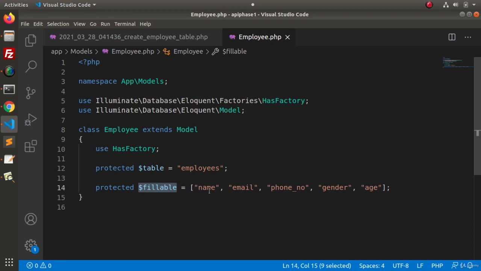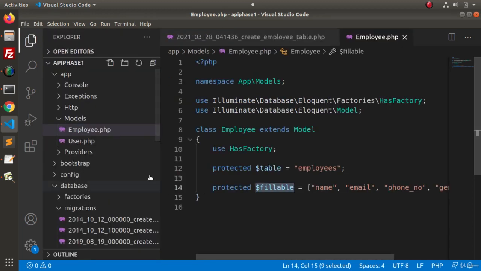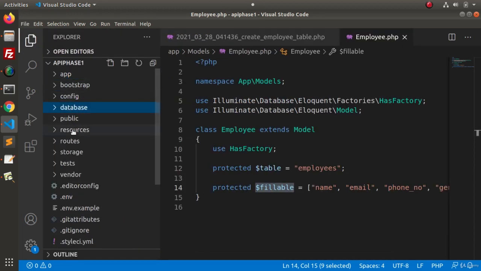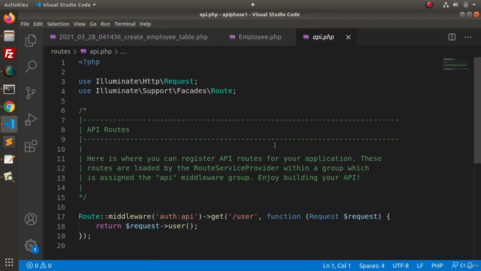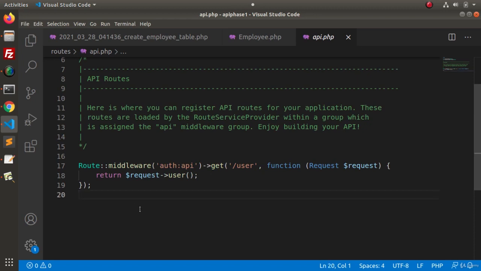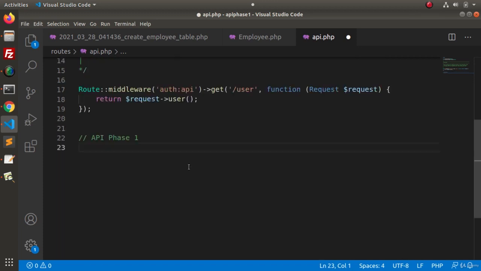So successfully we have done two settings, one for the migration and second for the model. Now if I go inside the route configuration, inside the routes folder, as you can see we have a file called api.php. When we create any API inside Laravel, all the API routes should be configured inside this api.php. And when we call the routes, by default an API prefix is added to each route. So let's create a route here. Here I will call it API phase 1, and inside this we want our routes.